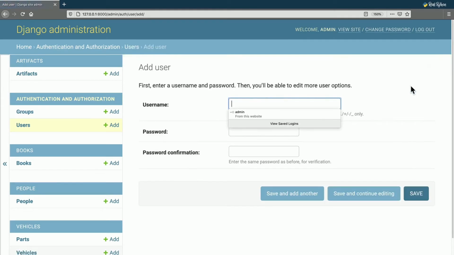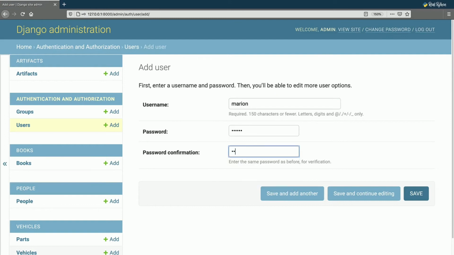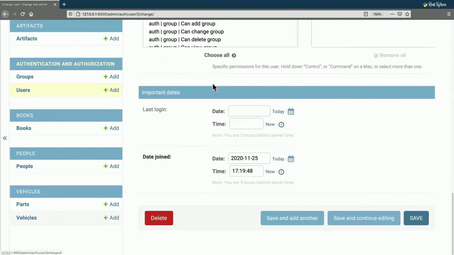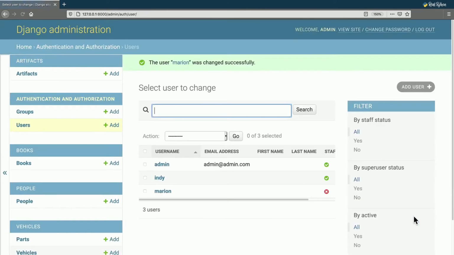Adding one more user. Because I don't need to make any more changes for Marion, I can just scroll down to the bottom and save. As you can see here in the listing, Indy is staff and Marion is not.